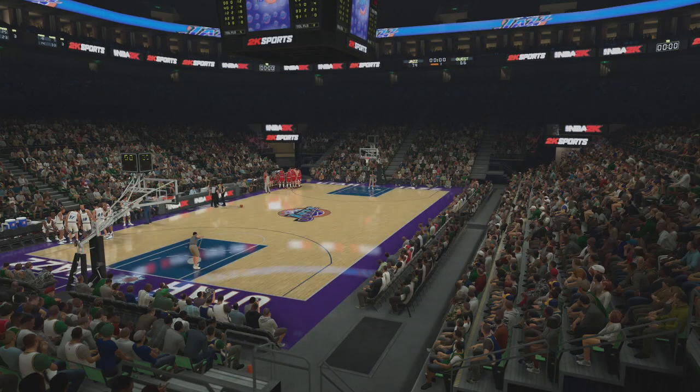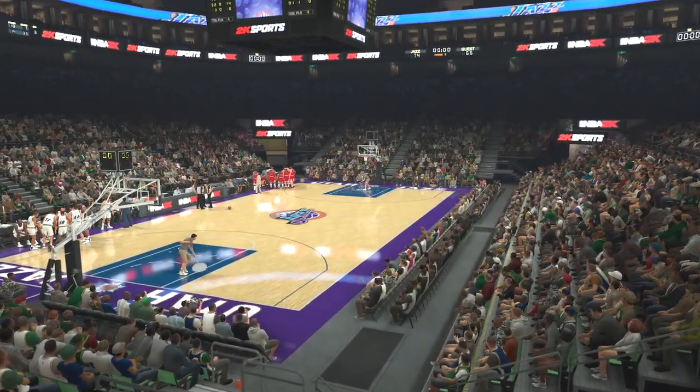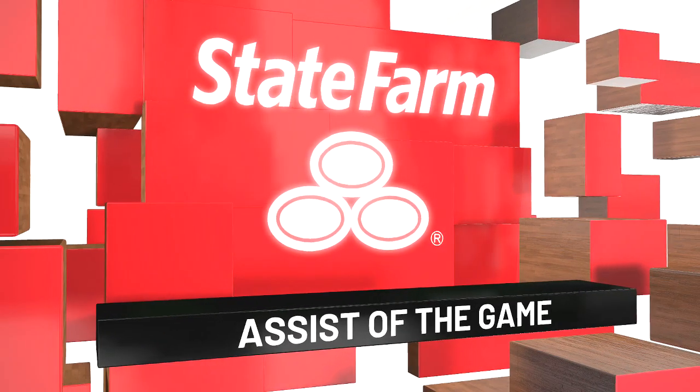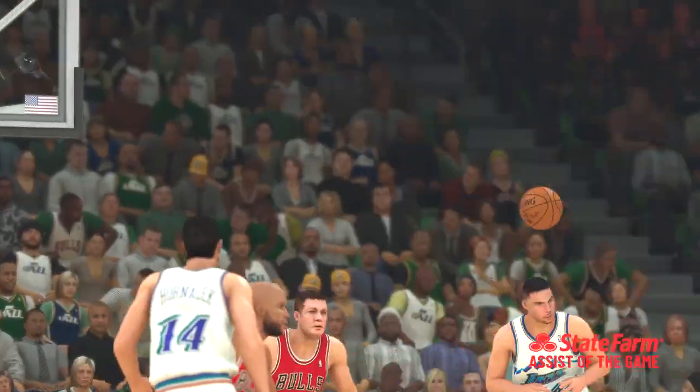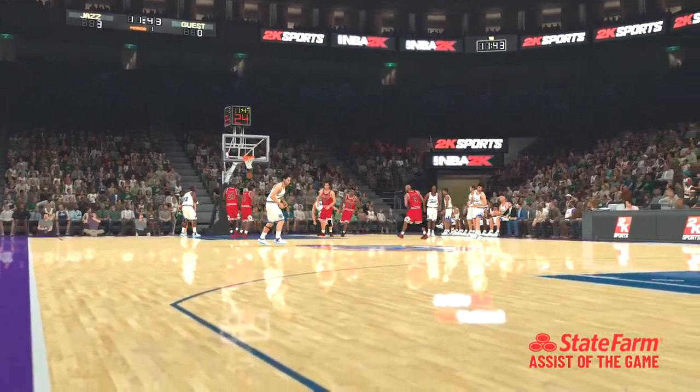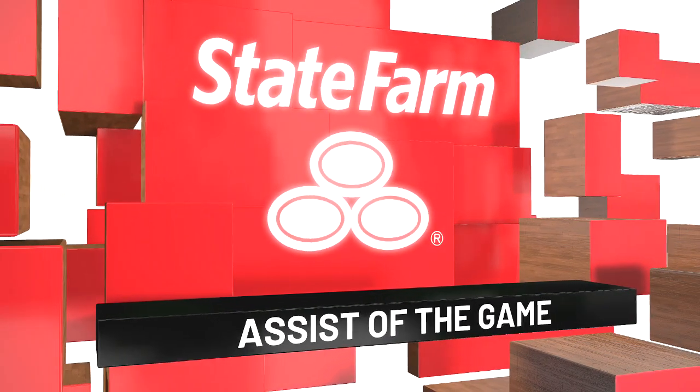And a quick look now at the State Farm assist of the game. And I'm glad this was the pick because I love this pass. Such a great dish. That's what I call court vision. Yeah, you also have the location of the pass. Puts it right where it needs to be, where his man can do something with it.